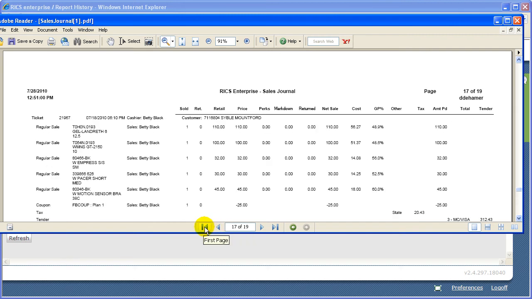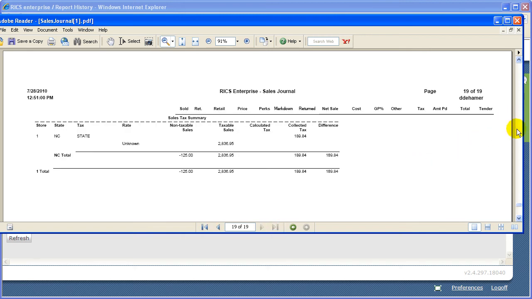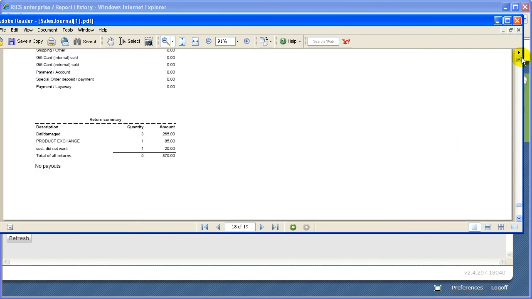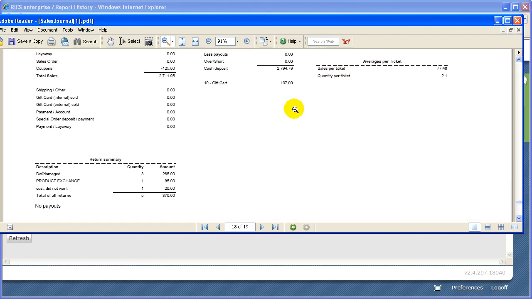If I want to go back to the beginning of the report, I can click on the first page icon, or if I want to go to the end of the report, I can click on the last page icon. Or I can use my scroll bar on the right to go up and down. And that is your sales journal.